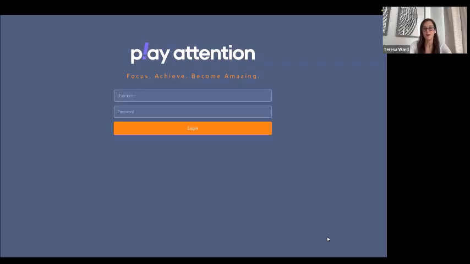I'm going to show you how to log in as a student. Whenever you log in as a student and you're ready to play your sessions, make sure that you log in using that student username and that student password that you set up for yourself, because we want to start to track our data. So make sure that you log in with that student username and student password. So I'm going to go ahead and log in.